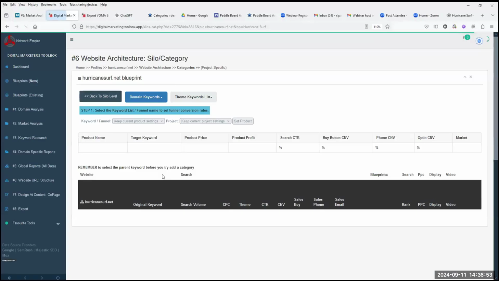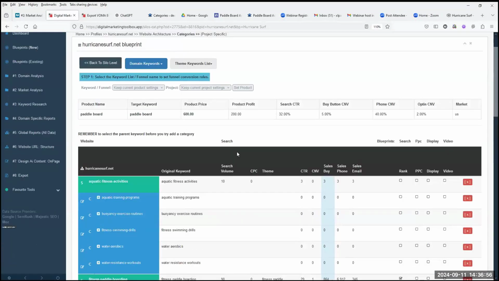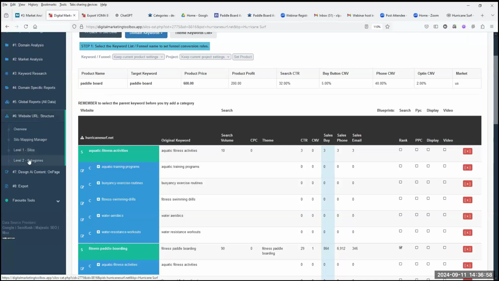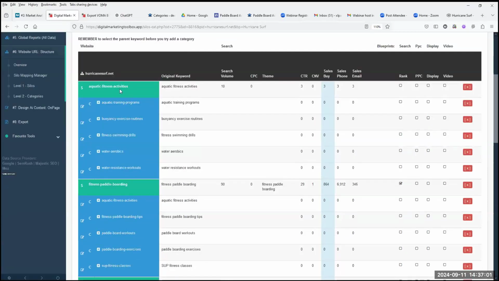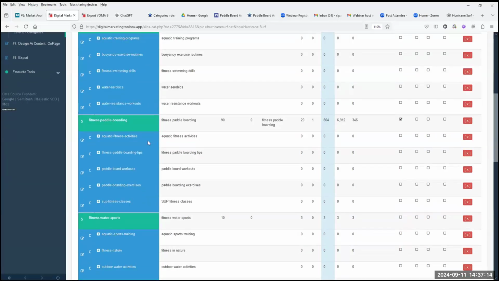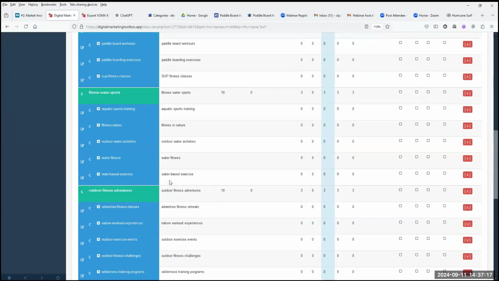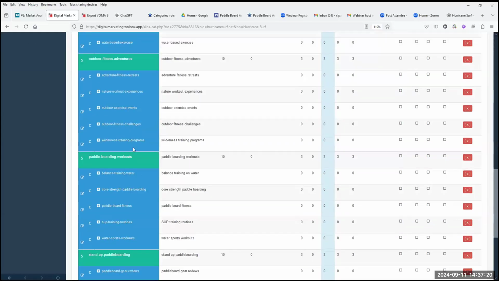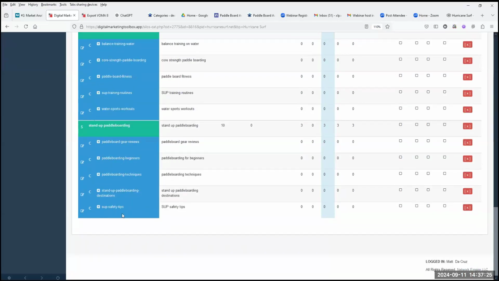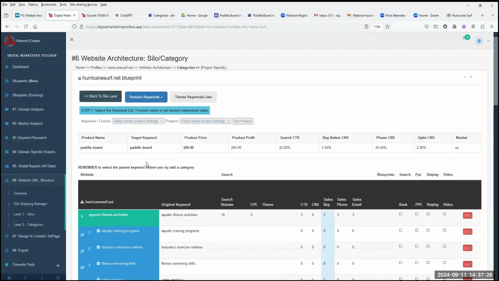I'm going to click into fitness now. We're going to drop down from silos down to the category level. Okay, so you can see under aquatic fitness activities, which I've never thought of. This goes right into all the guys doing yoga, no, Pilates on the paddle boards, the latest trend that the ladies are doing now. Because the thing's always moving and they have to keep their stance on it. There's the fitness boarding, fitness water sports, adventures, workouts, stand-up paddleboarding. So in a few seconds, Galaxis has built us probably a few 100-page website on this niche.